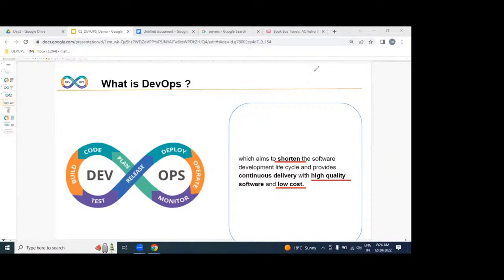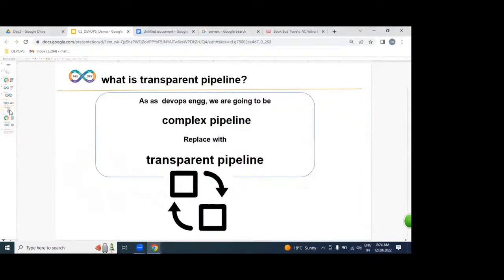DevOps. But actually, what are the roles and responsibilities? Once you step into the company, what is the first priority goal? What is the major first goal? Have you remembered? Replacing what? The complex pipeline with a transparent pipeline. So when you step into the company, you see only a complex pipeline, an existing process that developers are already working with.